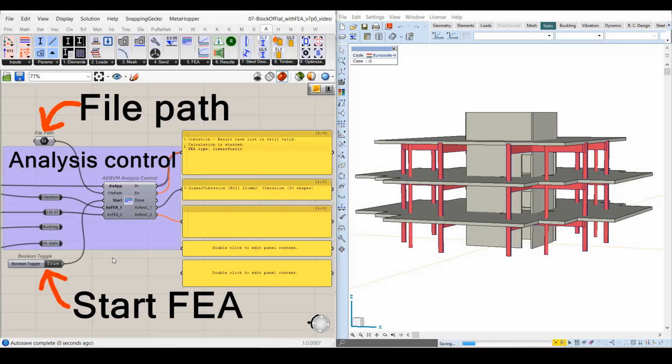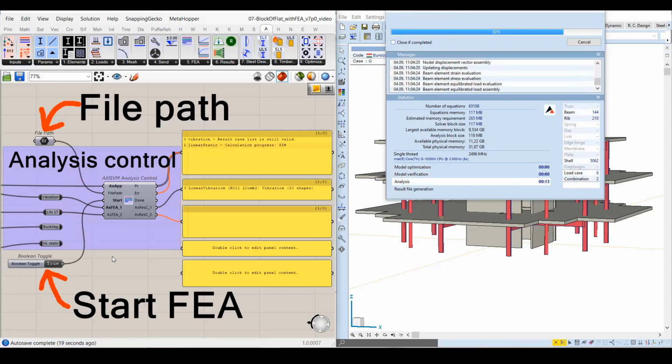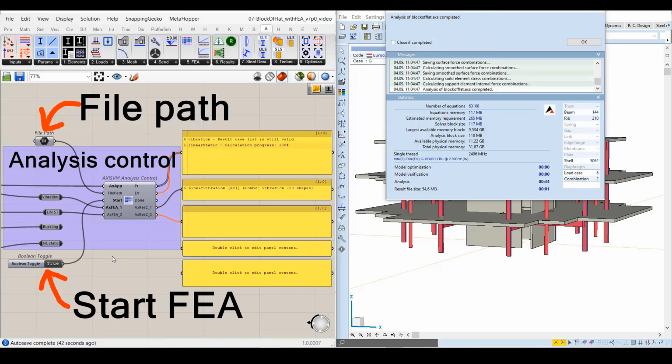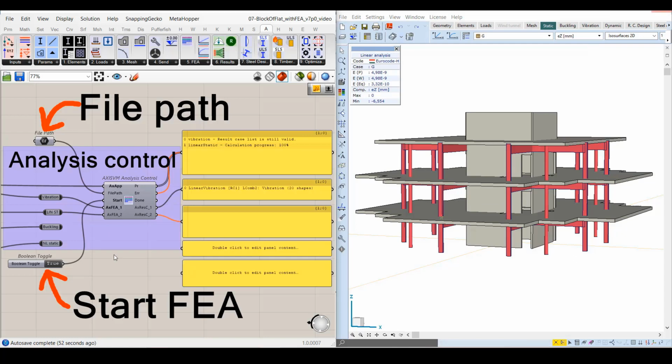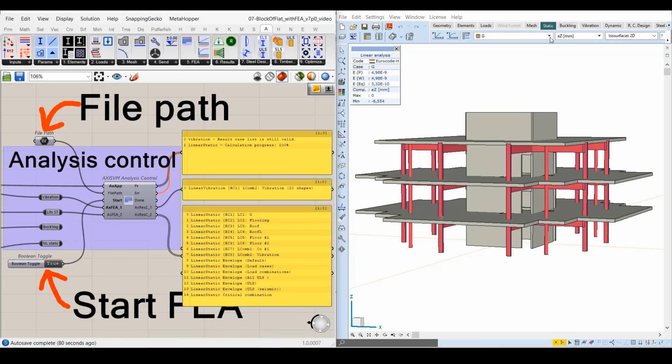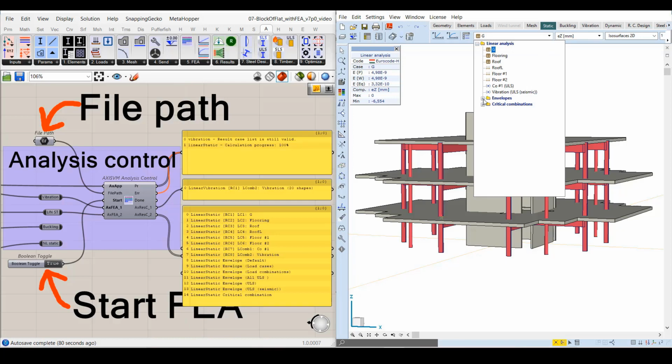Connecting the linear static relay, the analysis starts. The model is automatically saved before and after the calculation. This is why a valid file path is a mandatory input. Now we can compare the list of result cases with AXISVM. The load cases, load combinations, envelope and critical result cases are all part of the list.